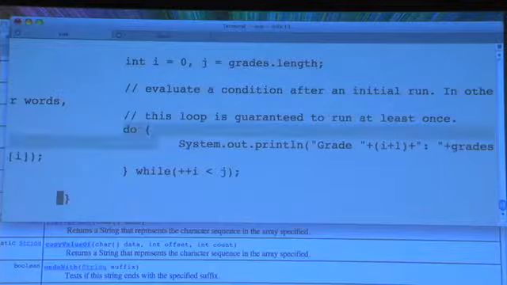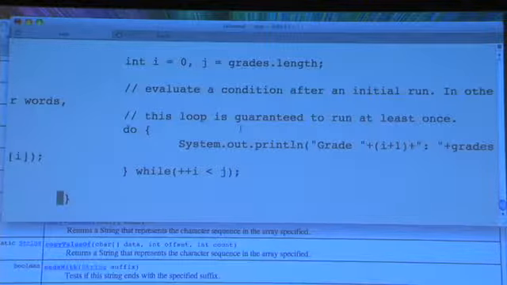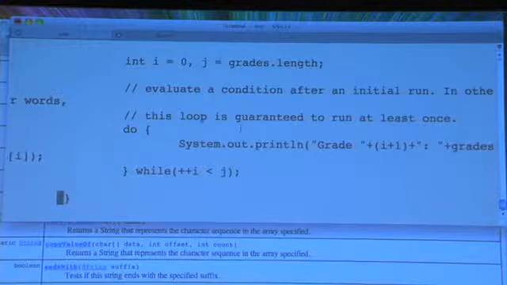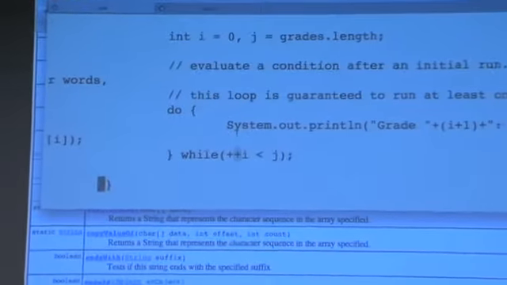But I can do this. I can always print out the grade number and the value of that grade, and then I can perform the test here. So now notice something that's a little bit different. Whereas before we had something that said i++, the incrementer that we're using now is ++i.